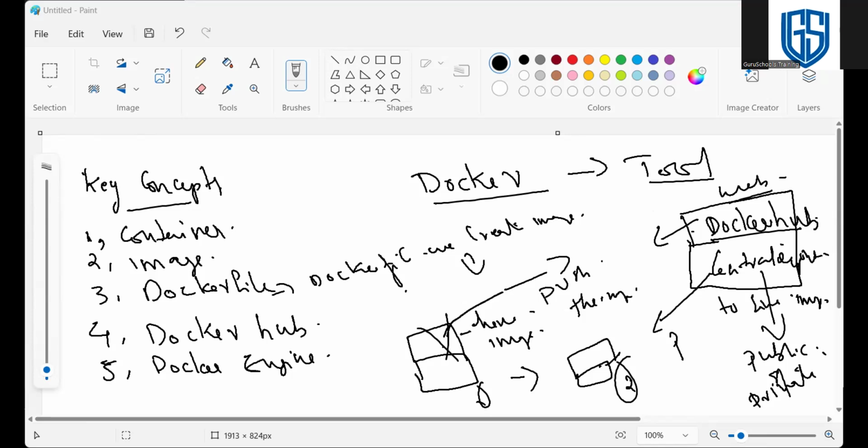Then Docker Engine, that's one of the key concepts. Docker Engine is the core software that enables Docker to run containers. It includes a daemon, a REST API, and a command line interface. So first we install this Docker Engine. After that we will create the containers. There is a daemon between the user and the Docker Engine. The daemon will communicate with the user, and user means we are the user. So we need to talk with our Docker Engine via the Docker daemon.